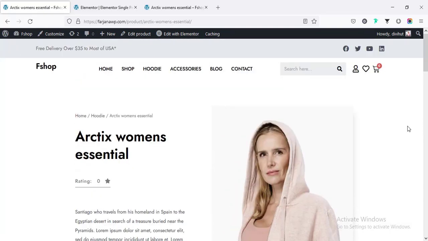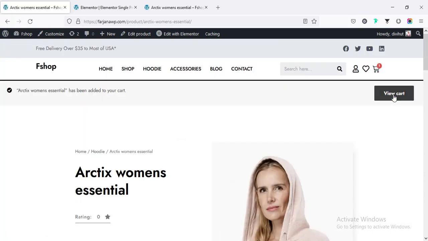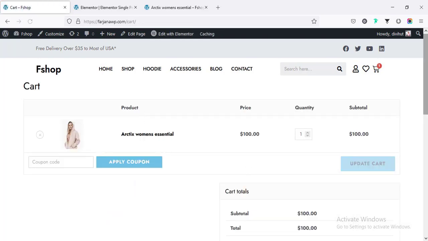And next I'm going to customize all the WooCommerce pages like cart page, checkout page, my account page, and all pages. So by default, when I go to check out this product, so click on the add to cart, and here if I go to view cart, so this is our default cart page design. We can also customize the cart page.